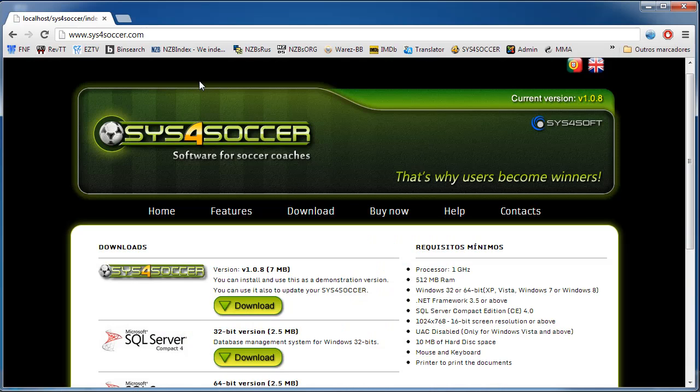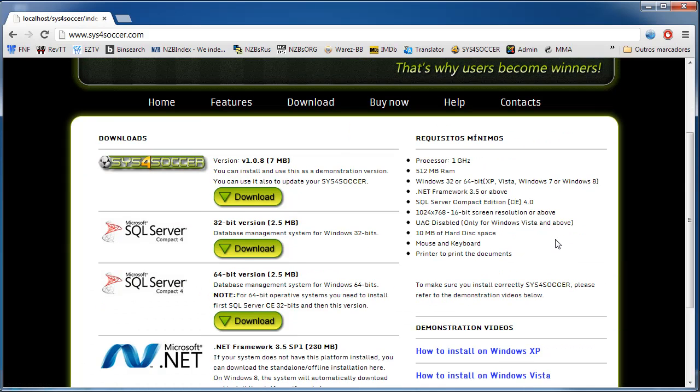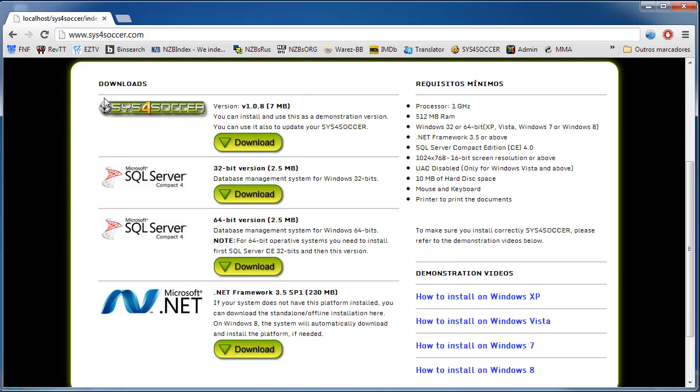Go to www.sys4soccer.com and then click the Download section. You will find all the necessary software to install SYS4SOCCER: the latest version of SYS4SOCCER, the SQL Server Compact Edition 4.0, 32-bit and 64-bit, and the Net Framework 3.5 SP1.